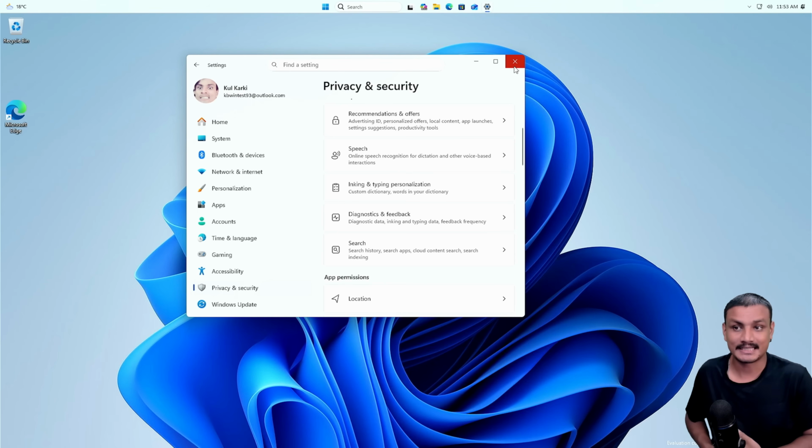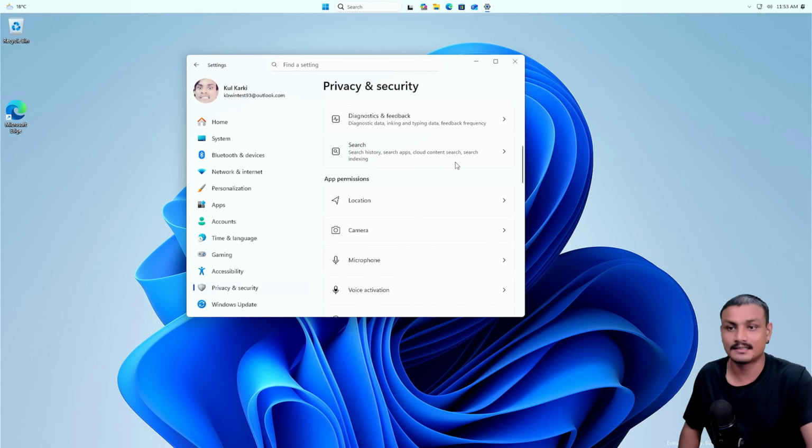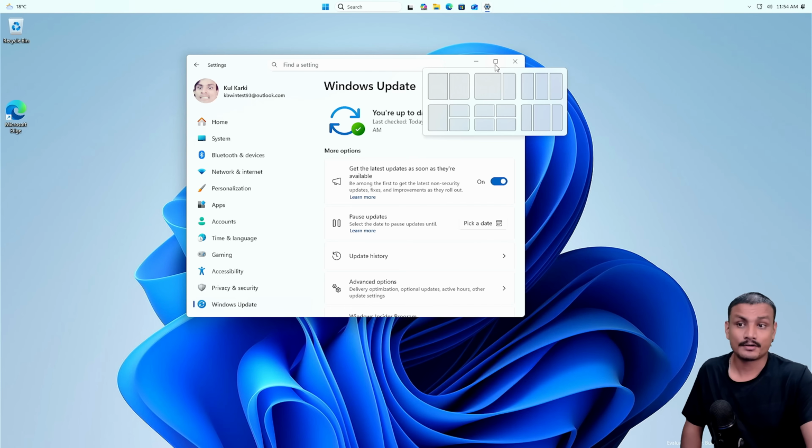So when 26H2 is ready for public, the stable build, you'll get all these new features and improvements. And I think 26H2 will be released by October or November. It's July, so there are a couple of months left. And if you're already on 25H2 or 24H2, this will be a small update, a couple of kilobytes. Good job, Microsoft.